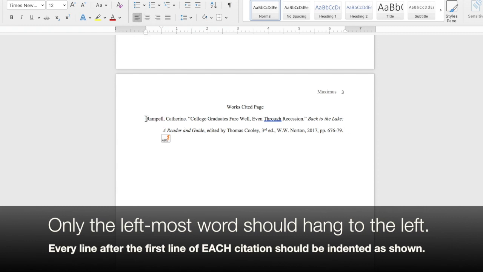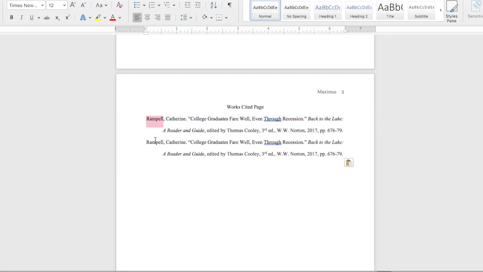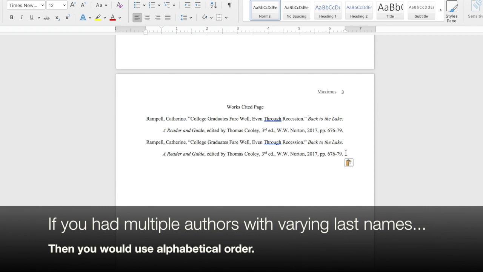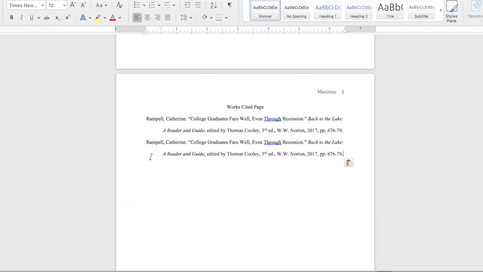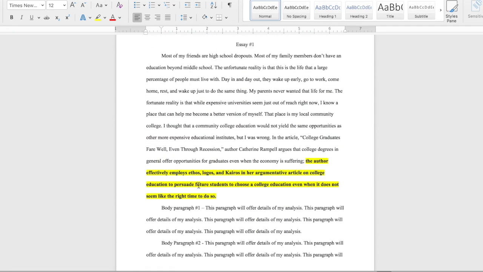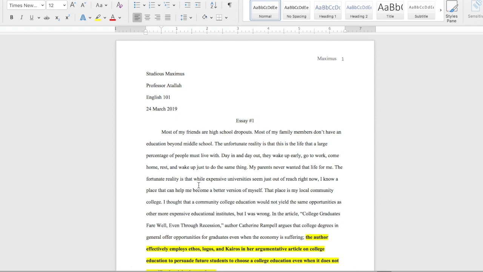So if we were to have multiple sources in one works cited page, it would look something like this. Only this is justified to the left. Every line after the first line is going to be indented. Now, if you had multiple authors with varying last names, then it would go alphabetically by the last name or the first word of the citation, considering some citations do not have last names for authors. And we are done. So this is what a works cited and an MLA document should look like.